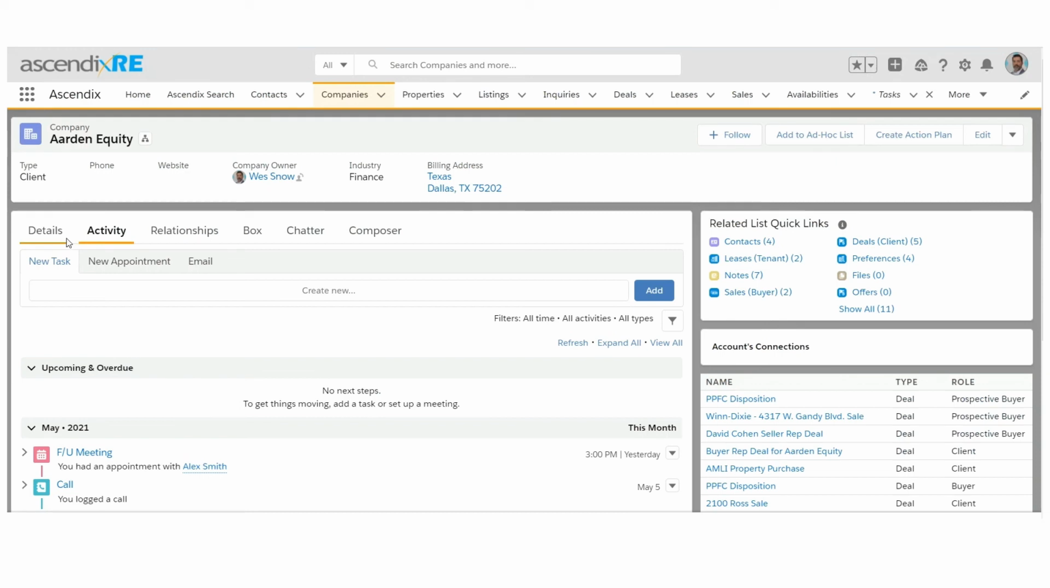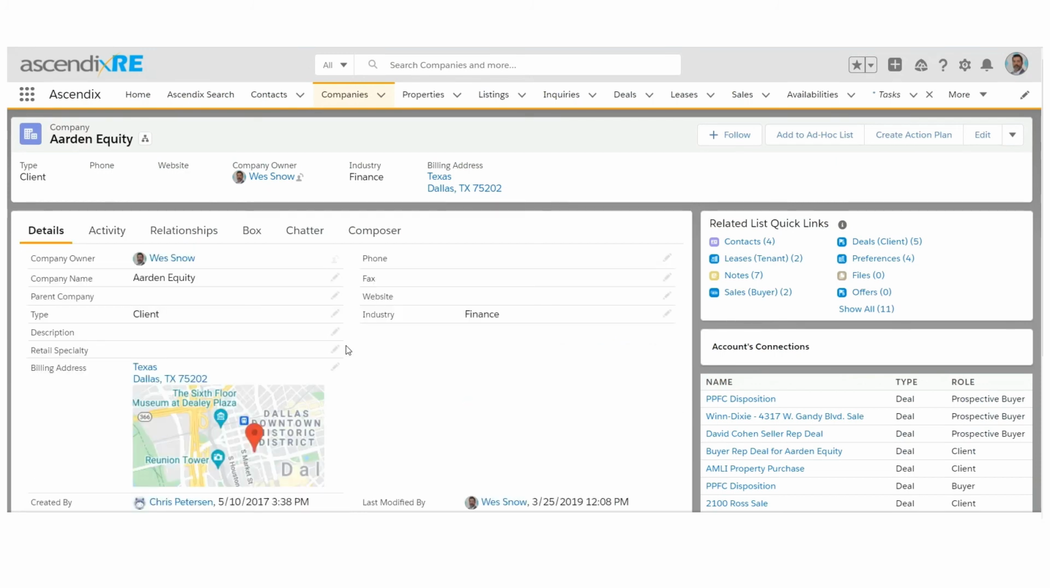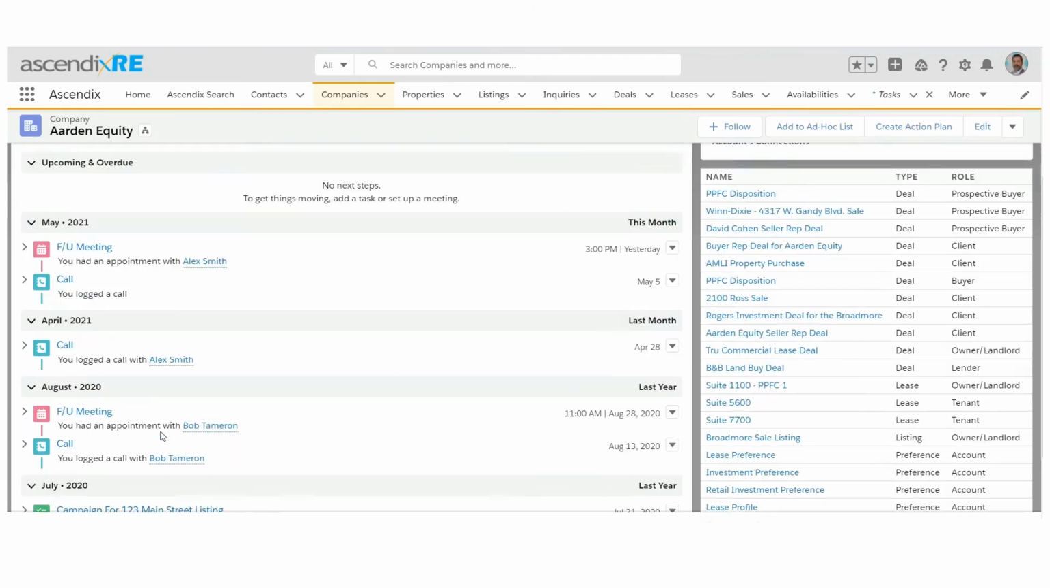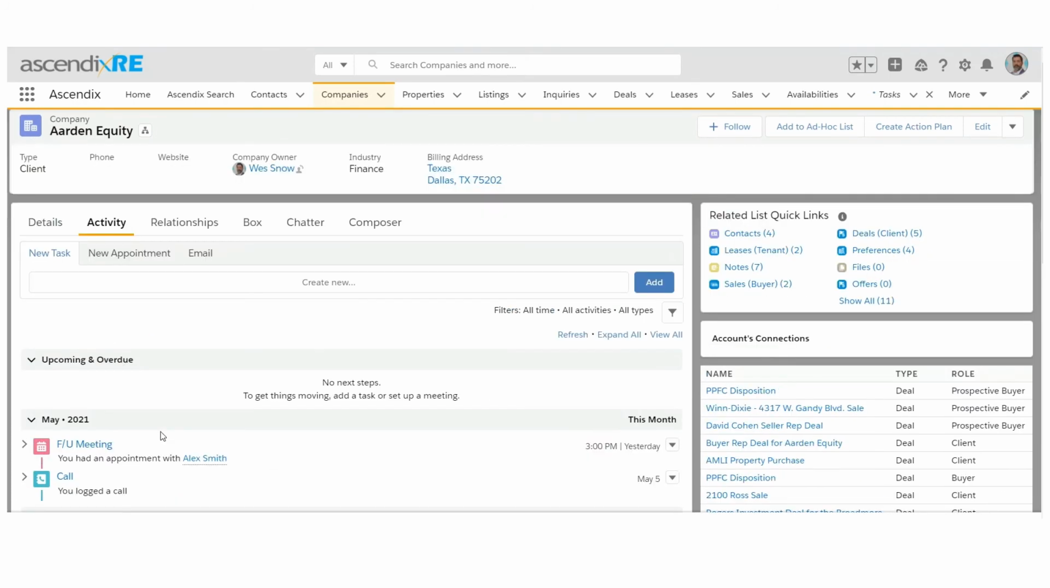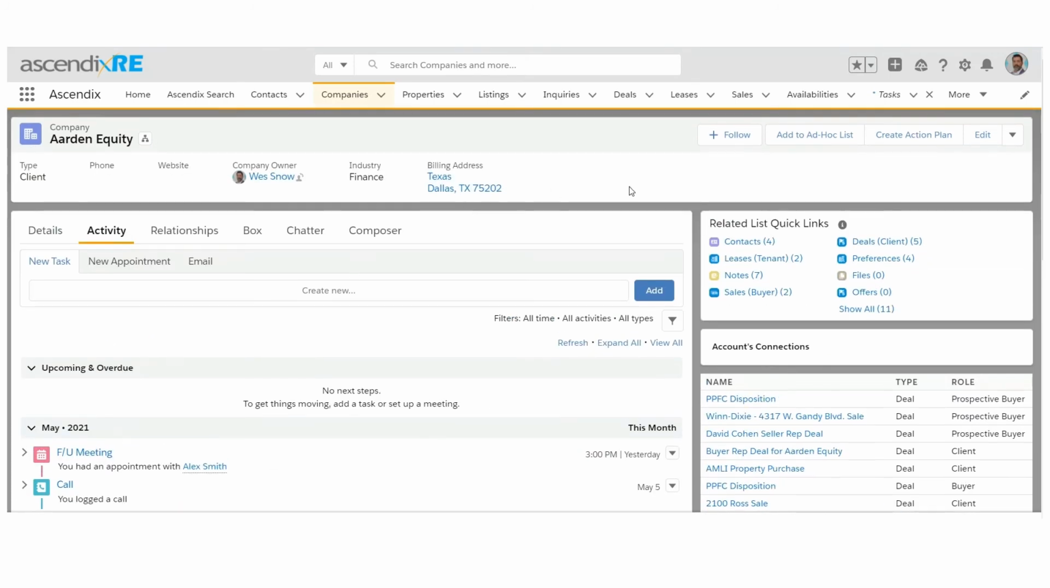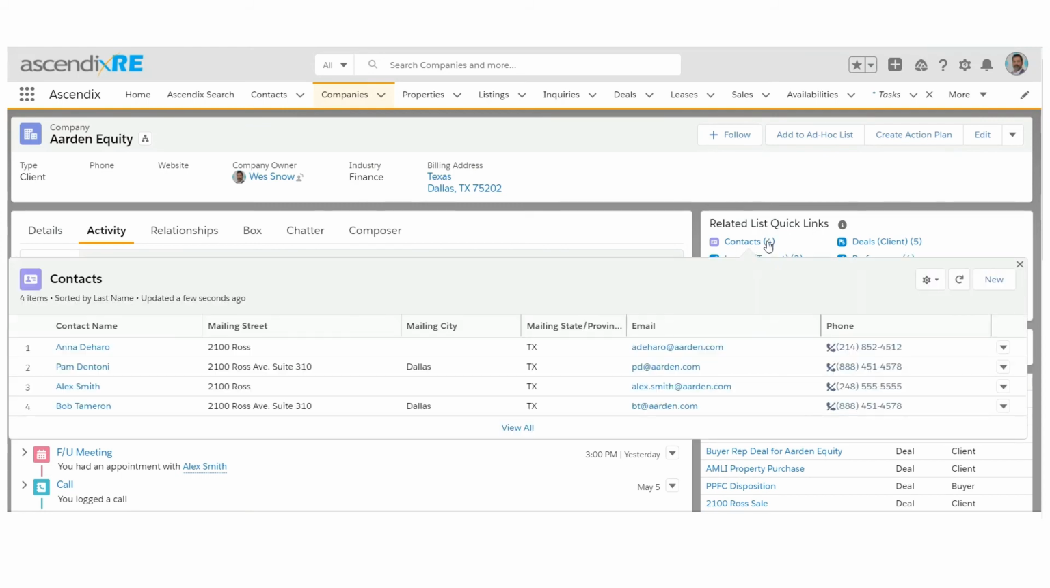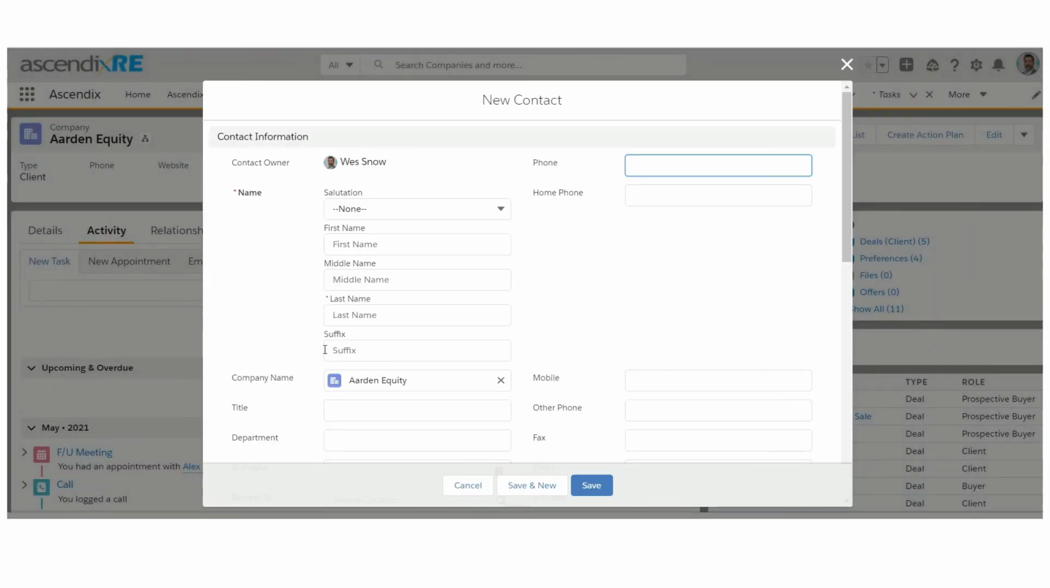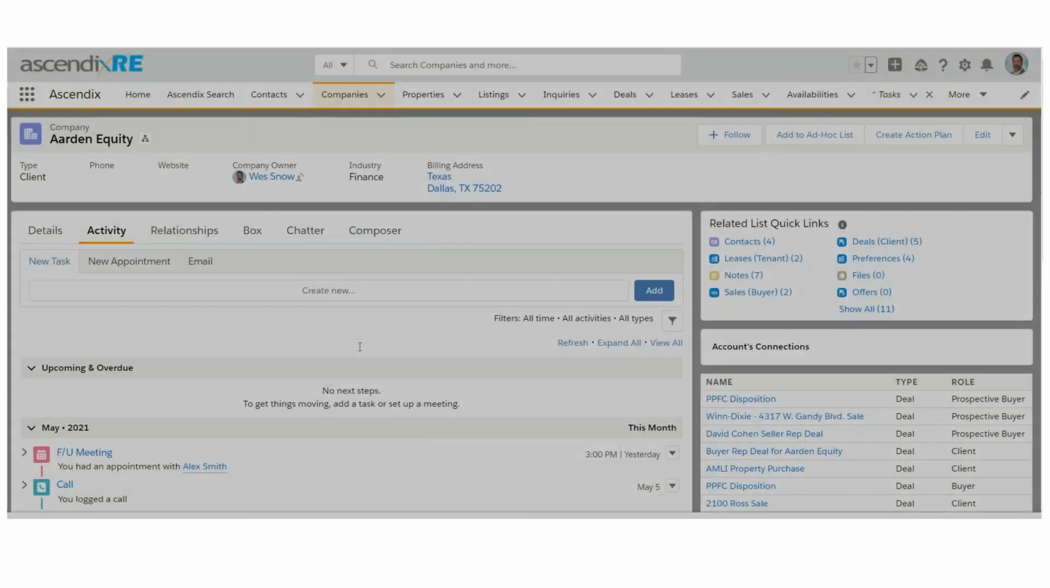And so you may go into a company record. It will also have its own fields centric to it. It will have an activity timeline whereby you can log activities to the company. It also has the ability, if you notice here on the far right, to be able to log the multiple people or add multiple people that are at this company. So that if I have a fifth contact I'd like to add to this company called Arden Equity, I would create a new contact. And again, they would be linked to Arden.